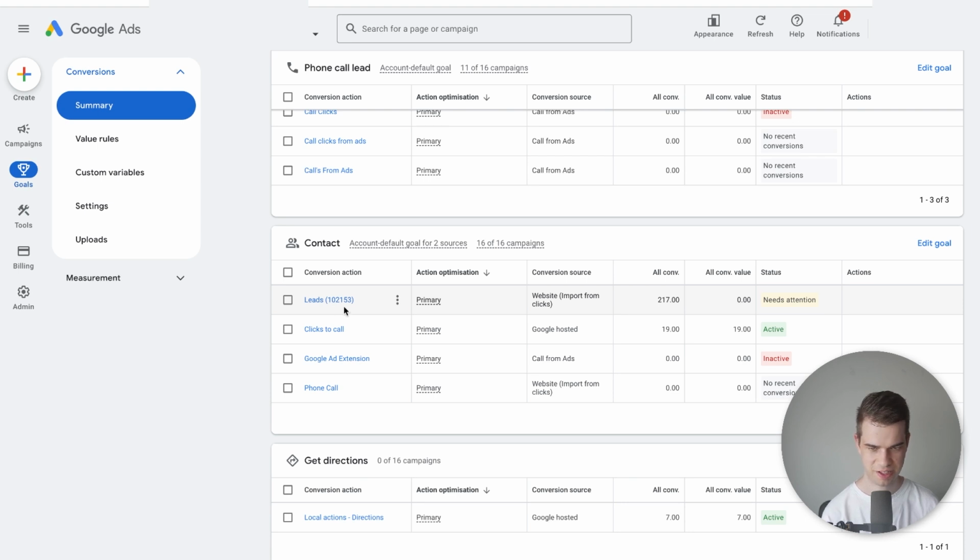It's all working correctly. The main thing is it does take like 24 to 48 hours for the conversions to be imported, so just be a little bit patient, but all of them will come through correctly eventually. And that's pretty much it for how to set up call tracking in your Google Ads account.